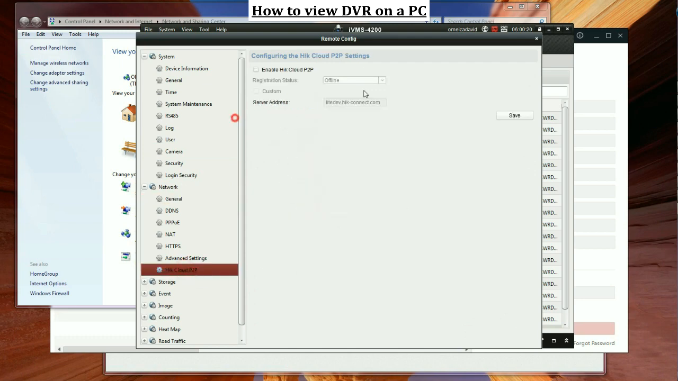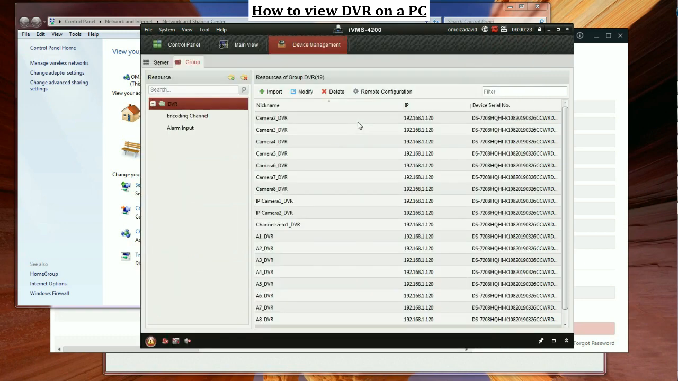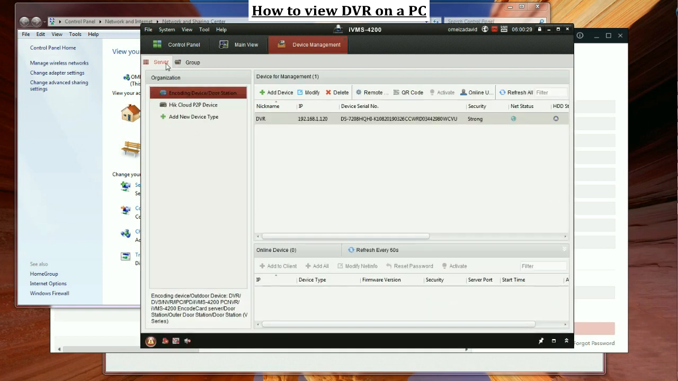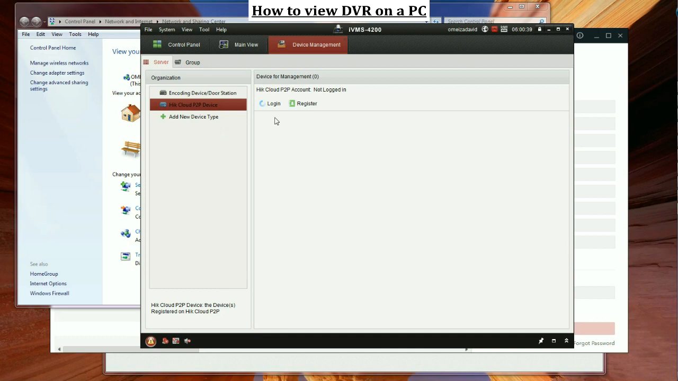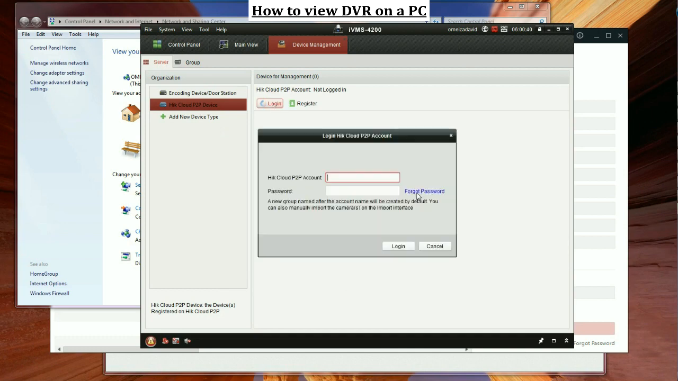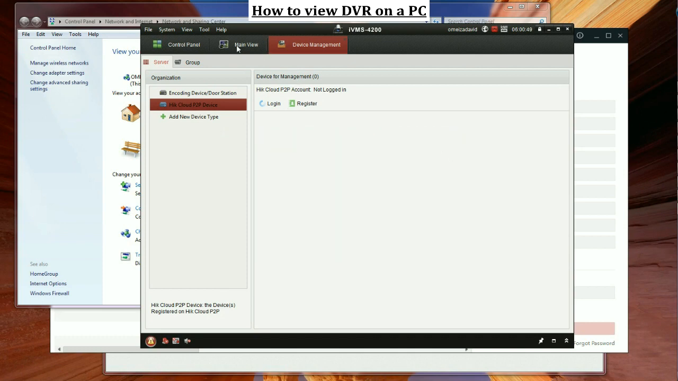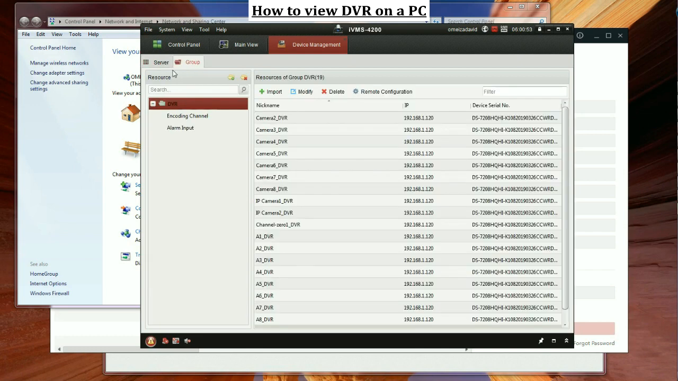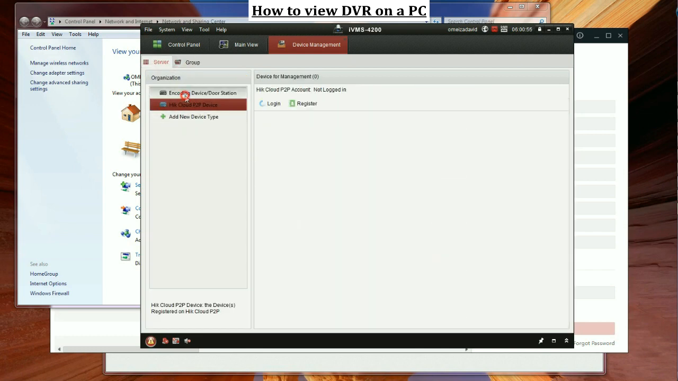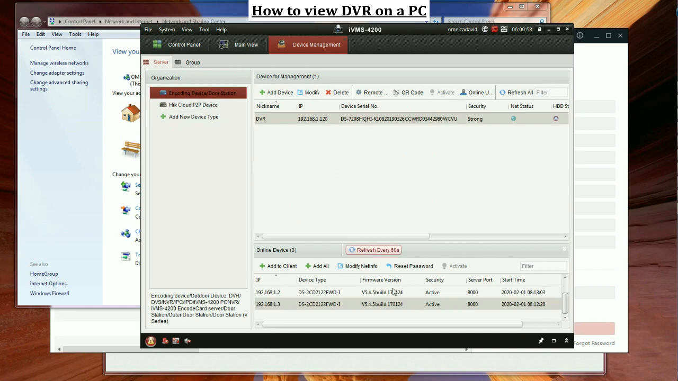And here is where you can do your remote surveillance. Now with iVMS you can also view a device that is online, that is on your HIK Connect in another location. All you need to do is just come to HIK Cloud P2P device, click on login and enter the HIK Connect username and password, and your device will come up here. So I believe I've been able to touch all that I needed to do.